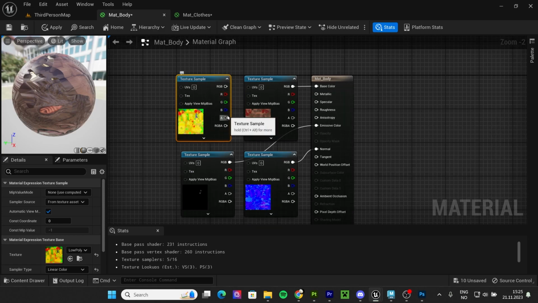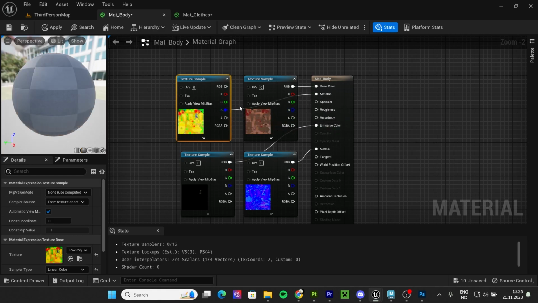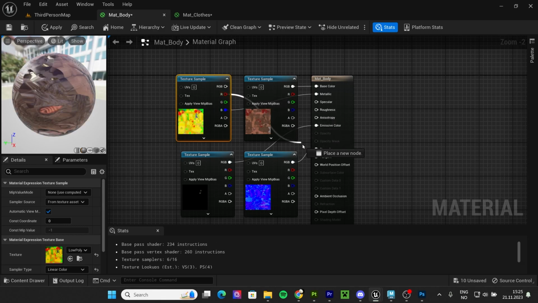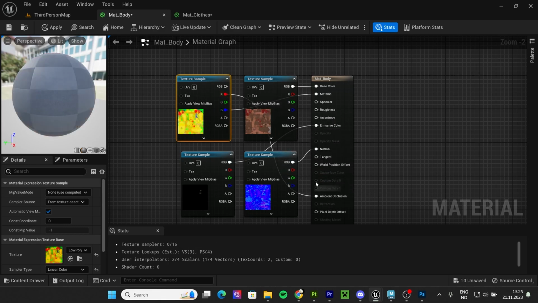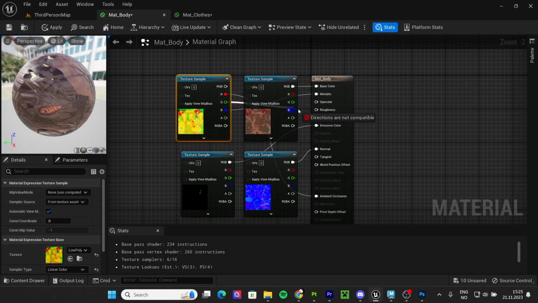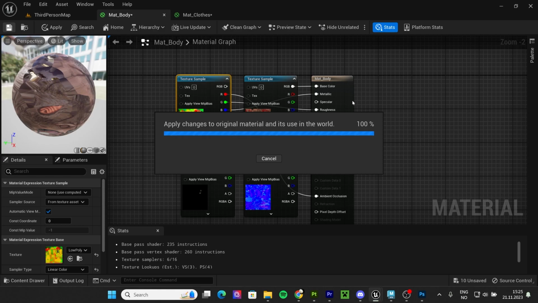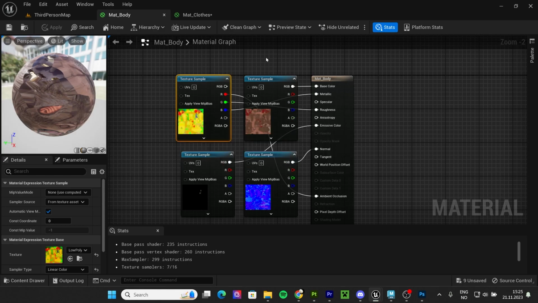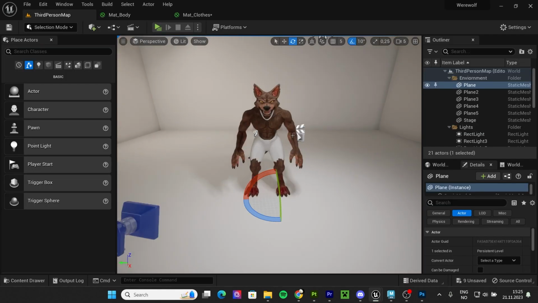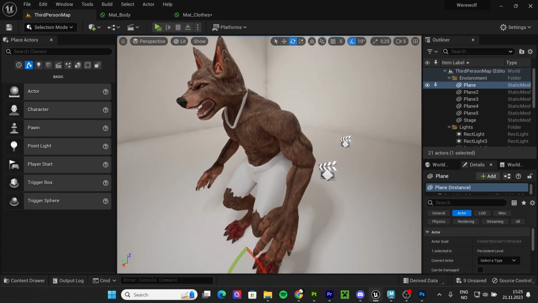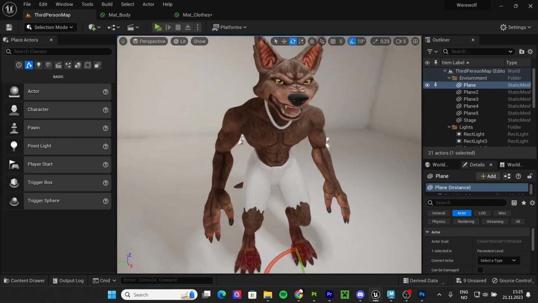Ambient occlusion map. And here it gets a bit complicated. You're going to take the B, and you're going to want to connect that to metallic. You're going to take the R, and you're going to connect that to ambient occlusion. You're going to take the G, and you're going to be connecting that to roughness. Now you can just go ahead and save, and the material will automatically update on your model. So now you can see we have the skin texture and everything's looking good, so there's no problems.